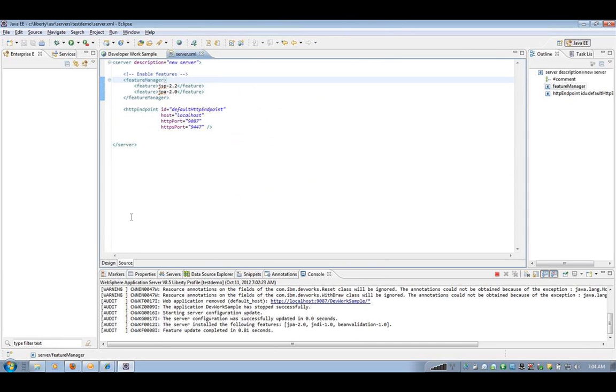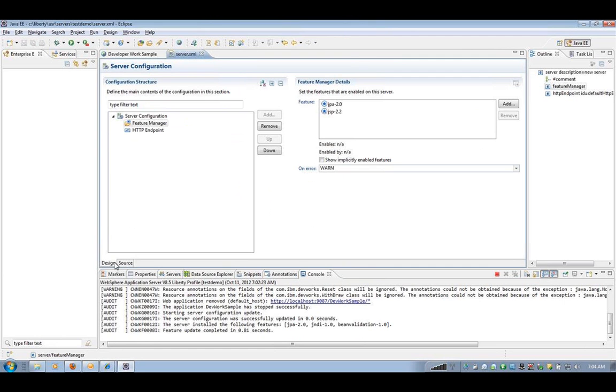Liberty has a single configuration file, a single server.xml. If you need to remove a feature, you just need to click on the feature and say remove, and then save the configuration.